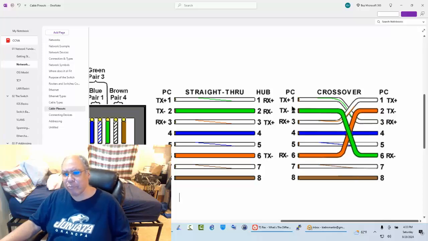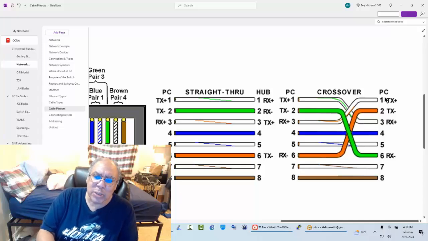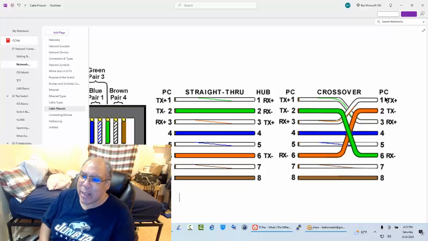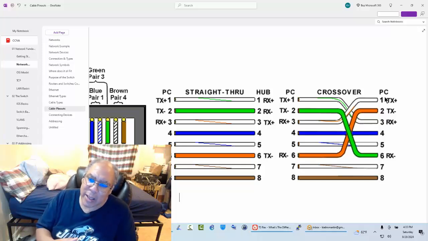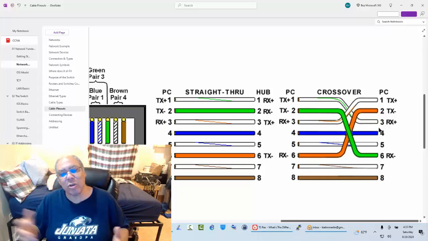Now, check this out. When I have a PC to PC, what's going to happen? Pins 1 and 2 are both going to be transmitting on the transmit side of the network card. So we're going to cross those cables over so that pins 1 and 2 go to pins 3 and 6 of the other network card, so the transmit can hit the receive side of the network card. That's why you need a crossover cable.